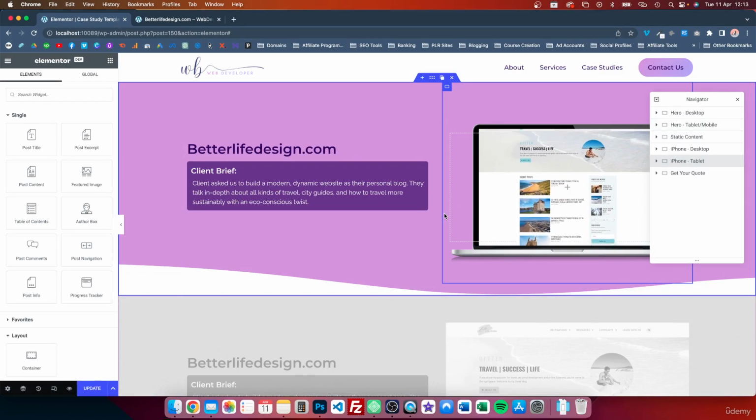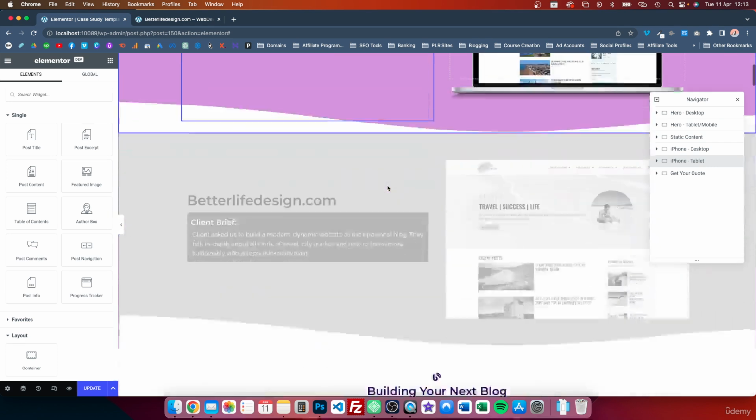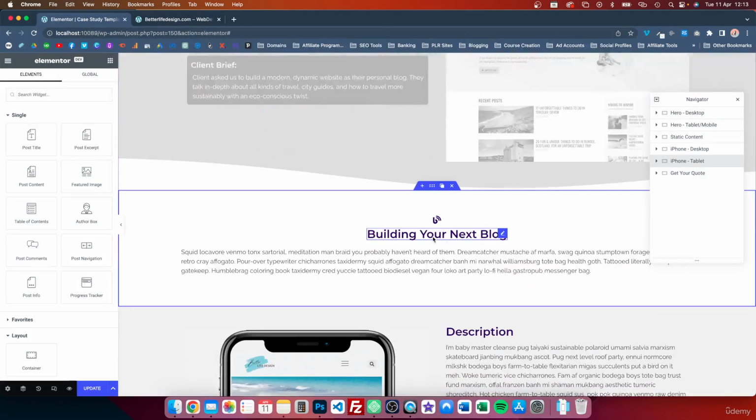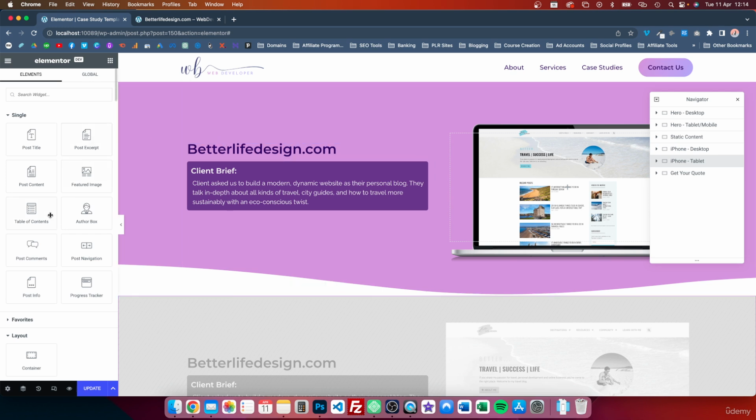So one last thing I do want to do before we actually get into creating a new template for our different case study categories is I just want to really emphasize that this is of a different category. So at the minute, looking at this Better Life Design client brief, we still don't know that this is a blog category until we scroll down and see this building your next blog. So it would be quite good to dynamically inject the actual category of this case study so that our visitors know what it is. So to do that, there's again a number of ways that we could do that.